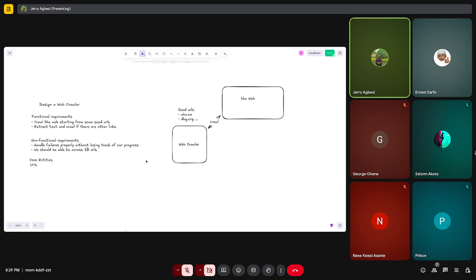Sorry, I'm just trying to think a bit. So first thing, we are crawling. We are given a list of URLs. For each URL, we visit the URL and then we download some data.